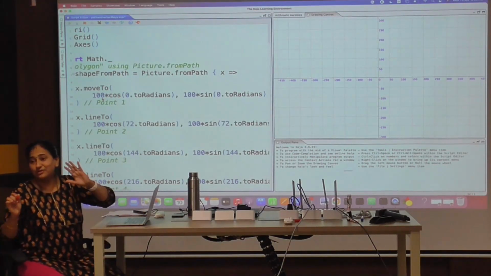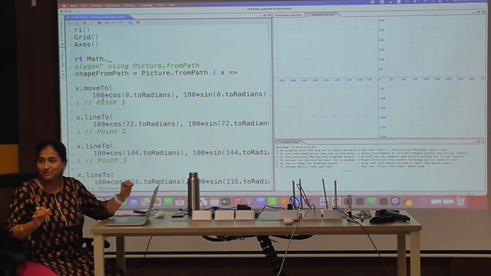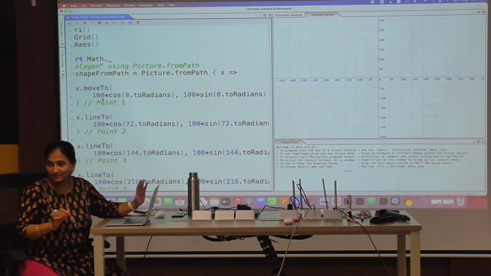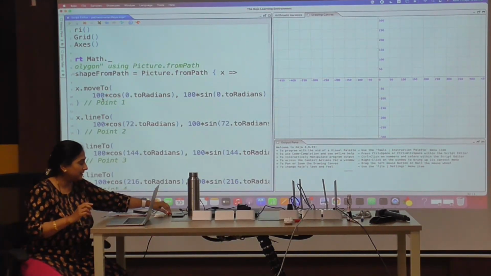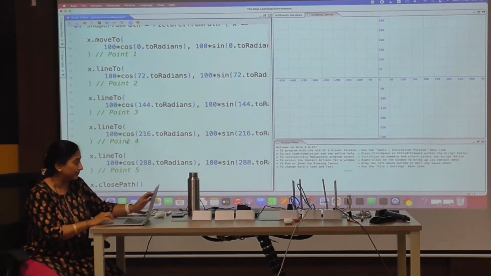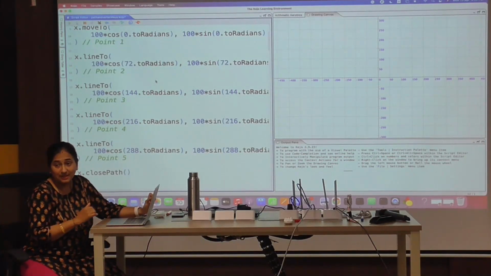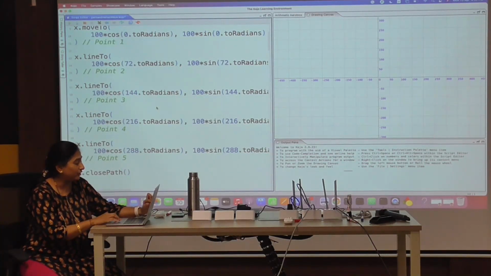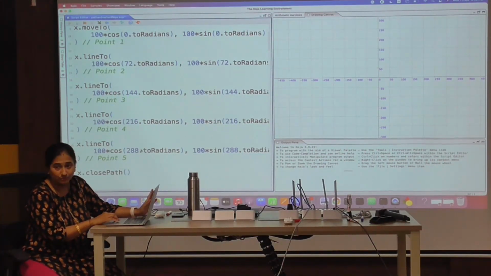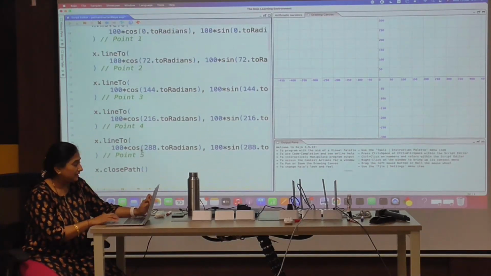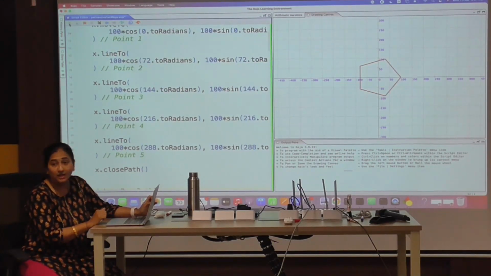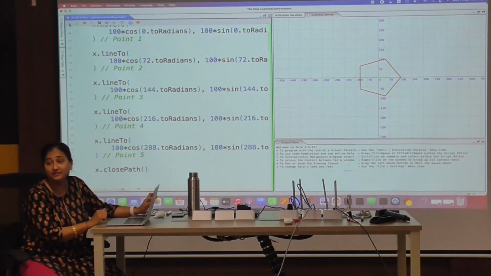It is okay even if you don't remember any of this. Just remember that you have this file here, a starter file. You only have to change the points and see what output it gives you. Next is x dot line 2. I am drawing a line. This time the angle is 72. After that it is 144, a multiple of 72. So I am incrementing in order of 72 and drawing lines everywhere. It gives me a pentagon from the center.